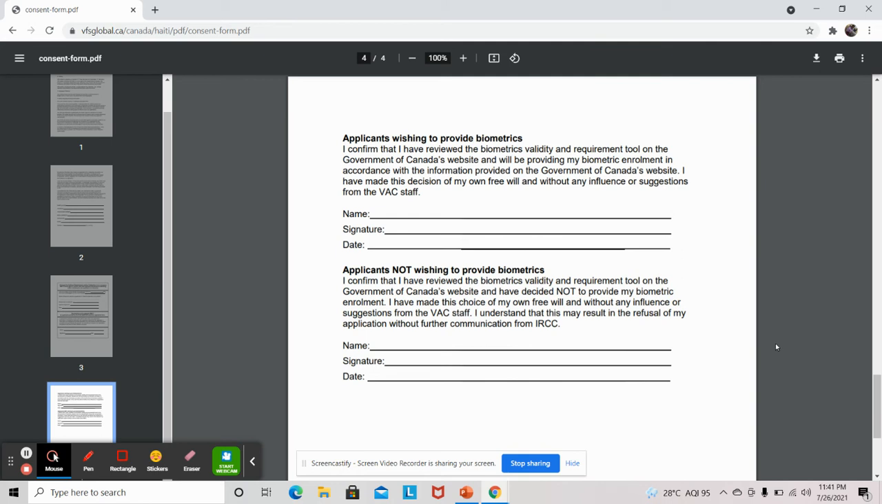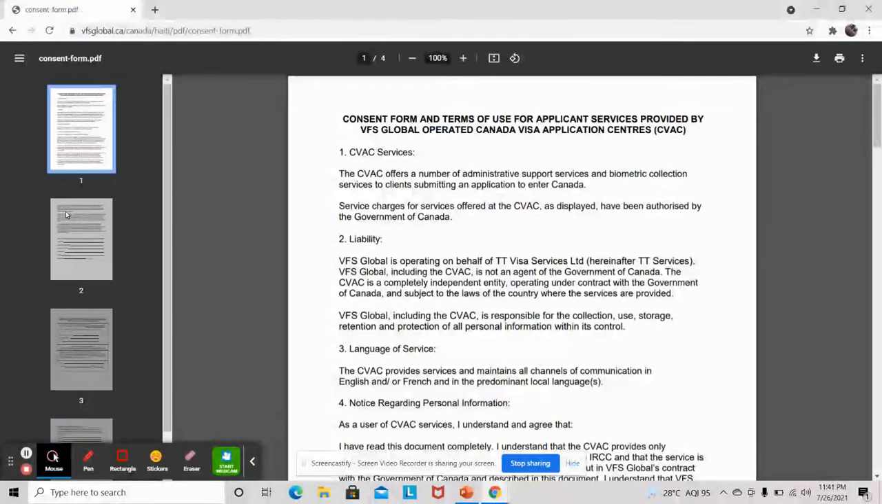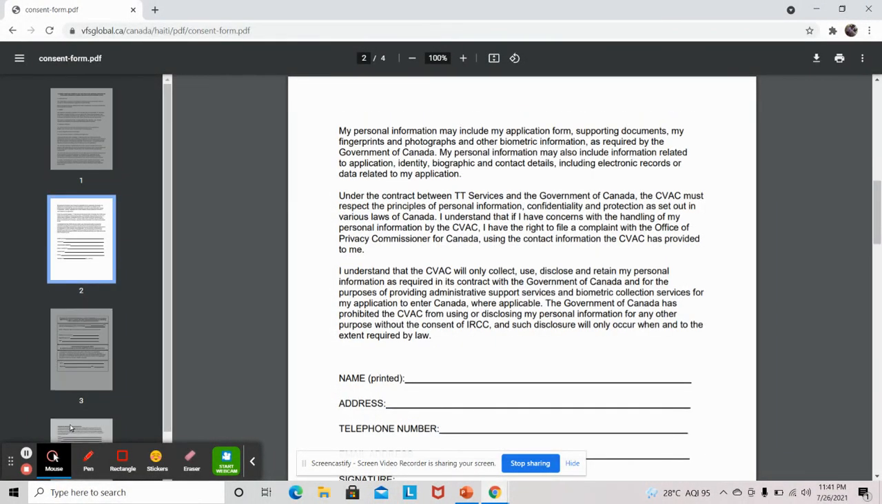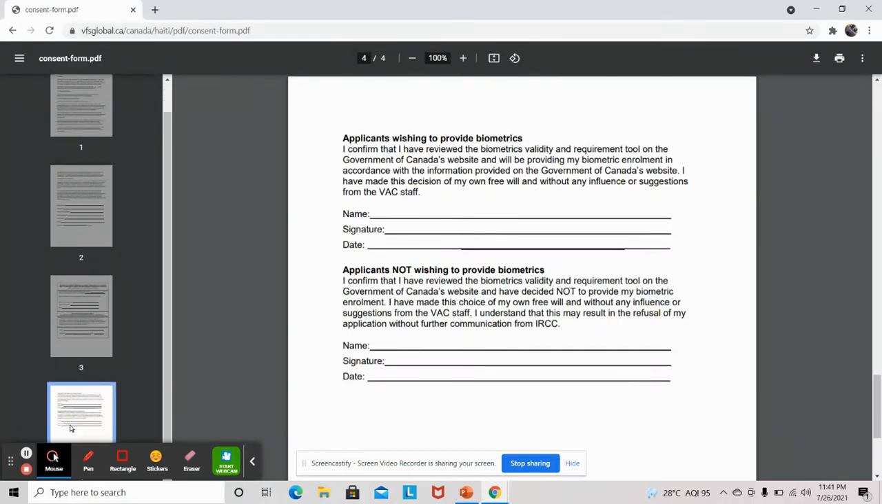Now you need this form again in the biometric. So in biometric you need this form and this one, because you have not yet completed your biometric.